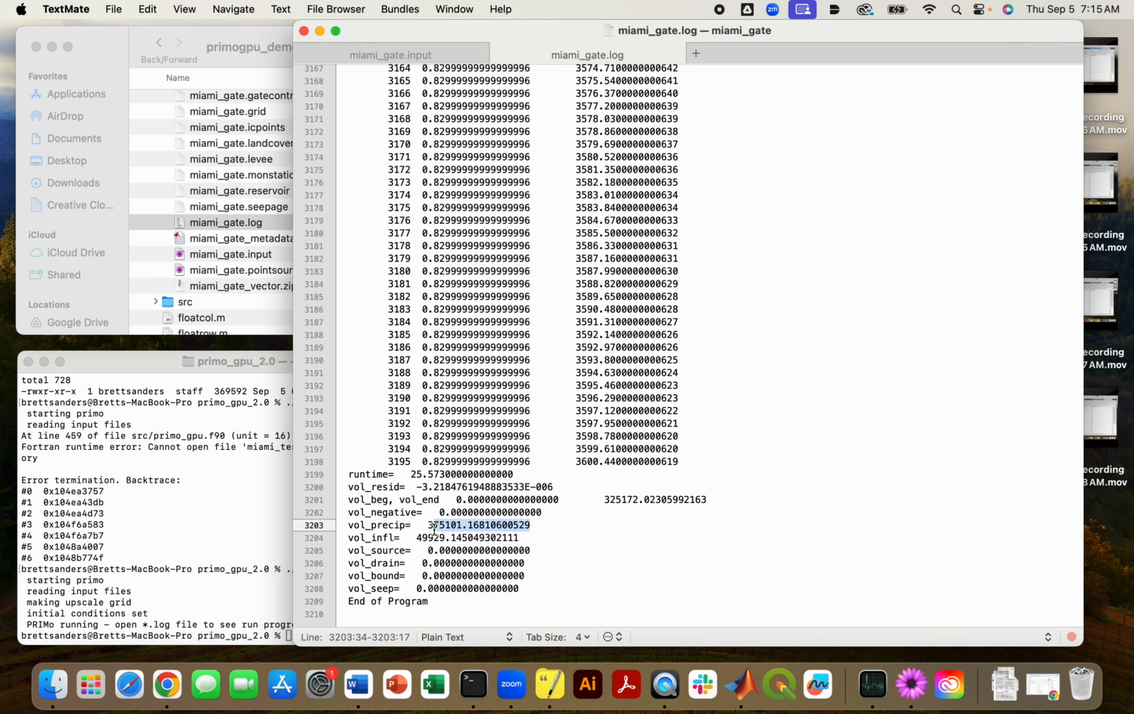You get a report on how much water came in as precipitation, how much water infiltrated. It looks like the seepage must be turned on, and then the amount of water that came from sources and drains in boundaries and the volume seep. So this may not mean it's turned on. I'll have to come back to that.